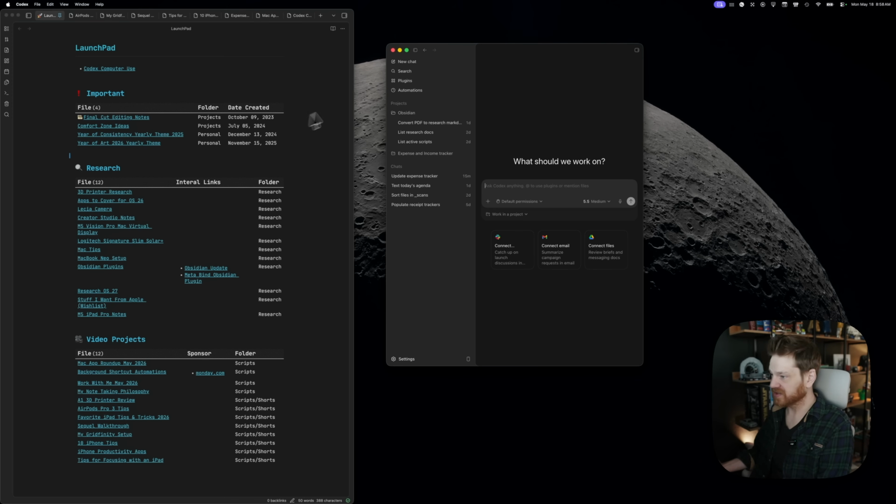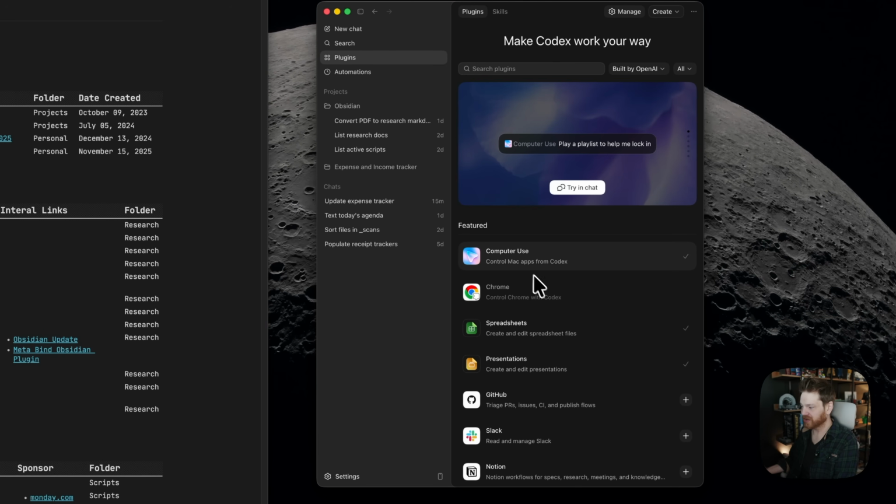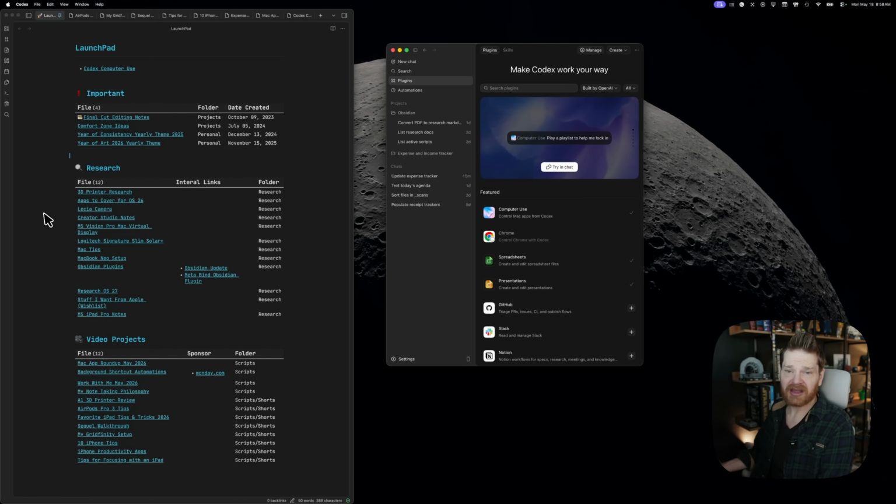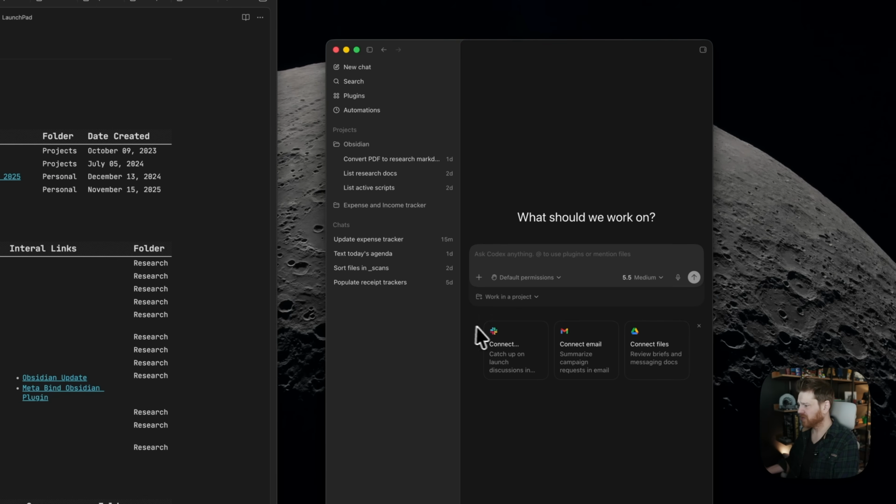And Obsidian doesn't have any plugins for Codex or even Claude Cowork or anything like that. Now, the nice thing about Obsidian is it's all just file-based. So really, you don't technically need any plugins for that. But I want to show you how I have been using Obsidian with Codex and computer use. So I'm going to go over here to New Chat.